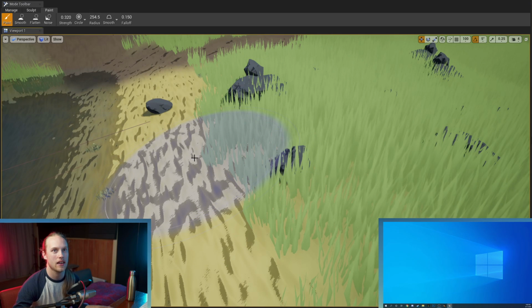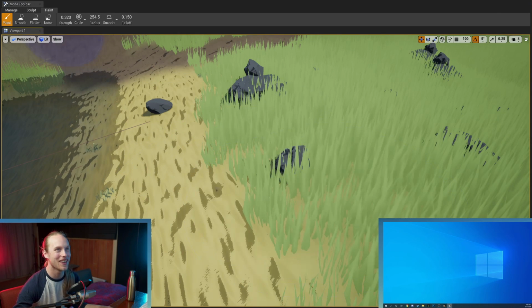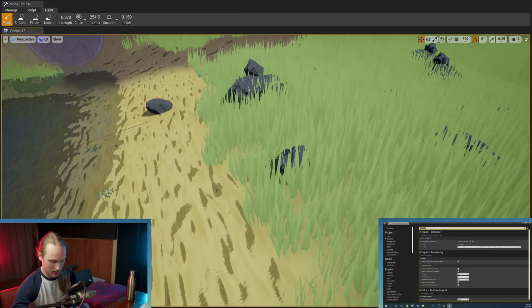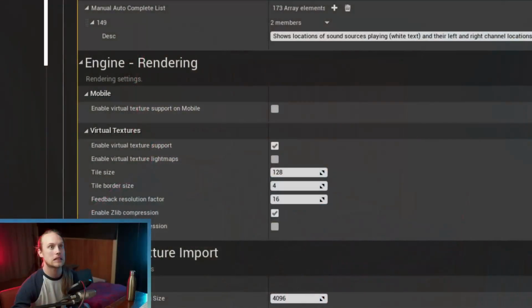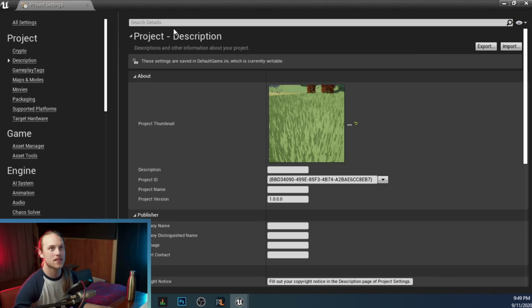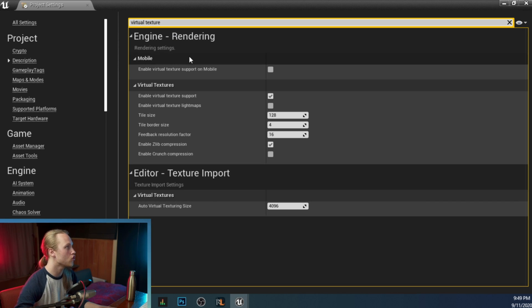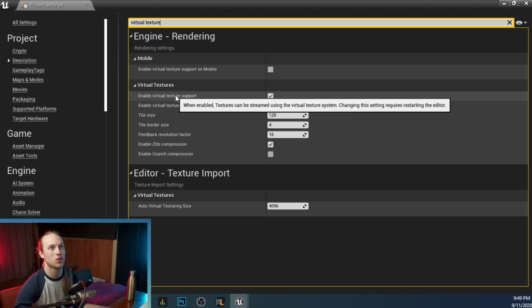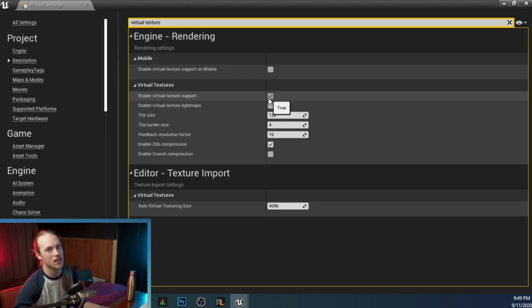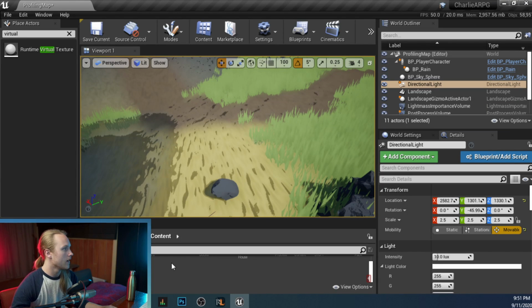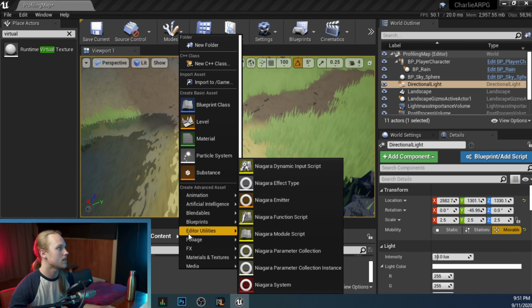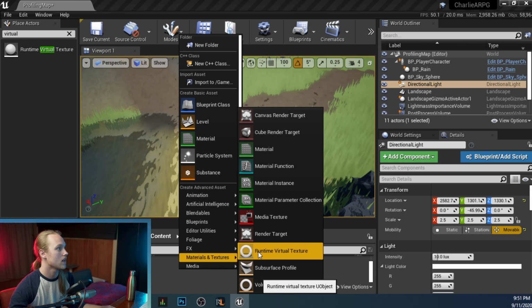All right, now, because I'm using a very widescreen monitor, you can't actually see my top left corner, but we're gonna go into edit, then we're gonna go to project settings. Pretty simple. Now we're gonna jump onto the screen. So once you're in your project settings, we're gonna go details, we're gonna search virtual texture, and we're gonna tick enable virtual texture support. So tick that, I've already ticked it, I don't wanna restart my editor. So that's step one.